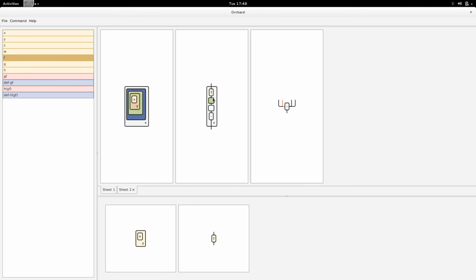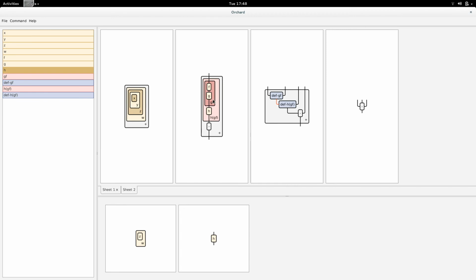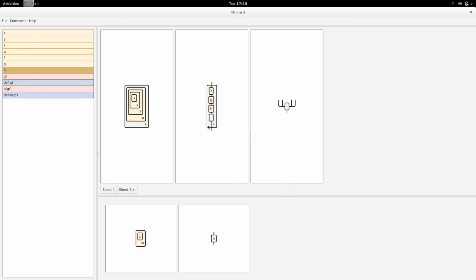Then let's give ourselves some space. Let's fill this with G. And let's fill this with H. Okay, so in the first sheet, what did we do? We composed G and F first, and then we composed the composite over there. In this sheet, we're going to do the reverse. We're going to compose H and G first. So I'll hit Control-C.